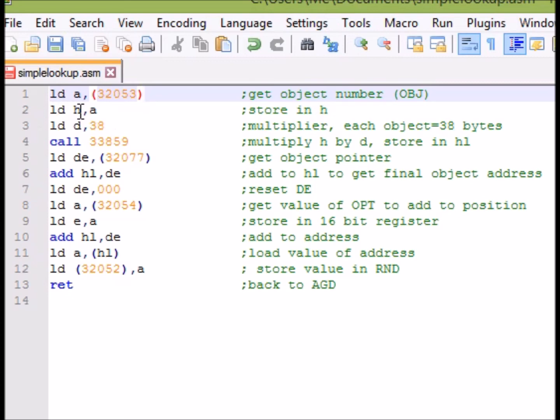To do that, we have to load it into a 16-bit register, because obviously the result is going to be higher than 255, or at least it has the potential to be. So what we do then is we load into the register D the value 38, and there is a routine within AGD itself which I can call, which is what I'm doing here. You can see just below there it says 33859, just here. Now that basically multiplies the value of H with the value of D, and it then stores it in the register HL. So that will give me the offset that I need.